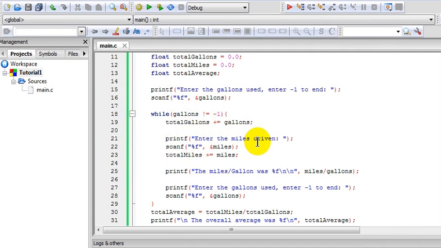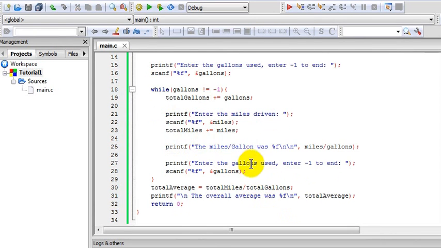Then we'll ask for the miles. Similarly, it will add the miles, then it will take the average, and then we'll ask him if he has another value to enter, and then at the end we'll just add the total average, total miles, which will get it from here, and total gallons will get it from here.